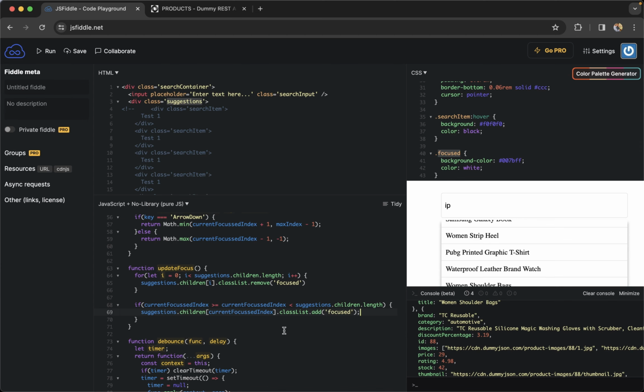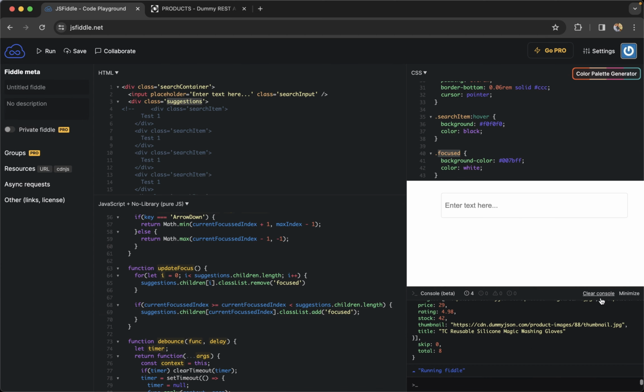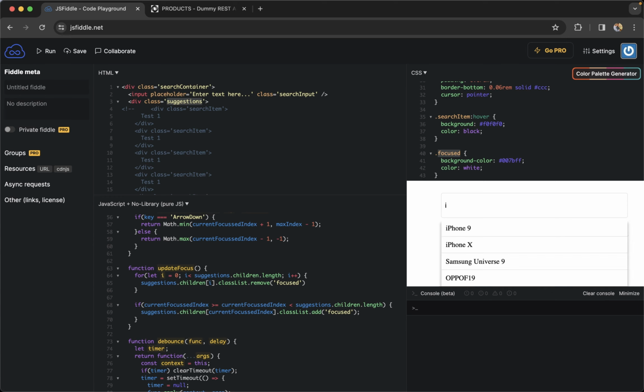Okay, so let's see if this works or not. Let me clear it, run it again. I press something, right? Okay, nothing is happening on arrow. I'm pressing the arrow up key, arrow down key. Let me see why.